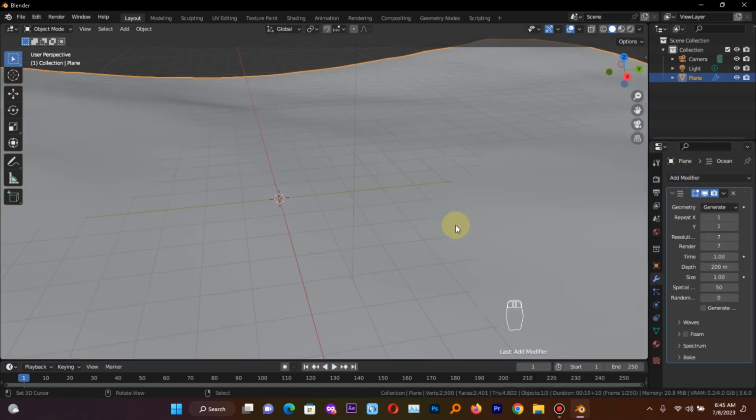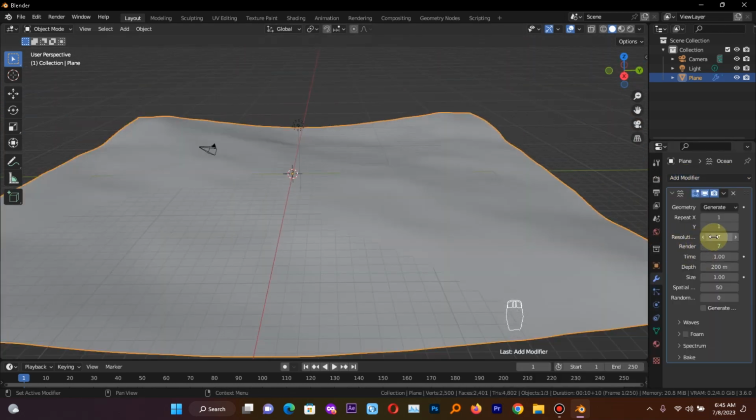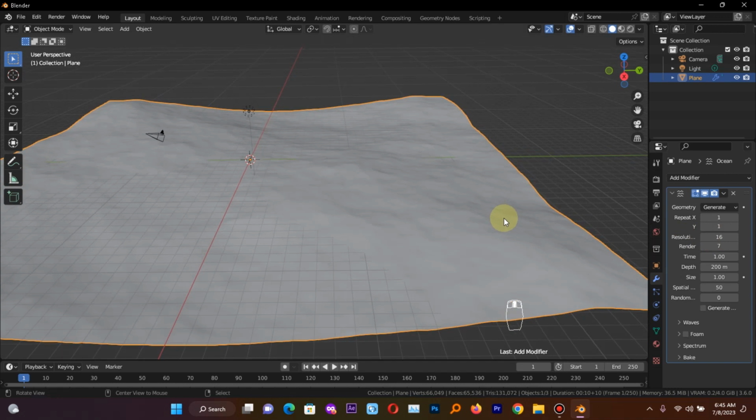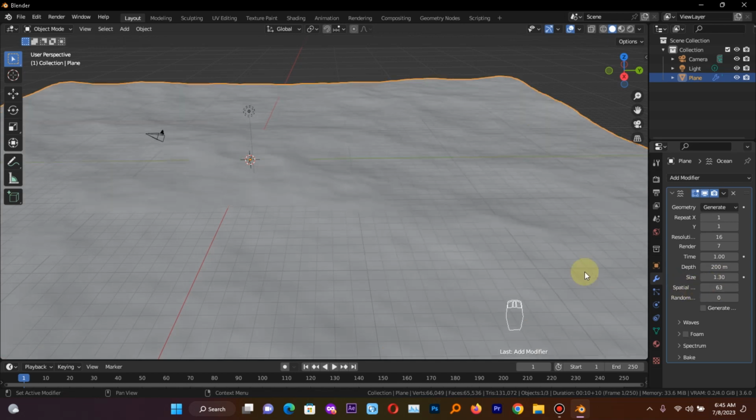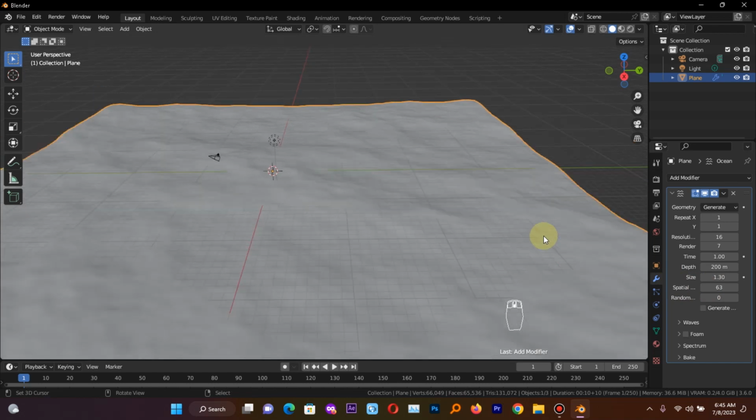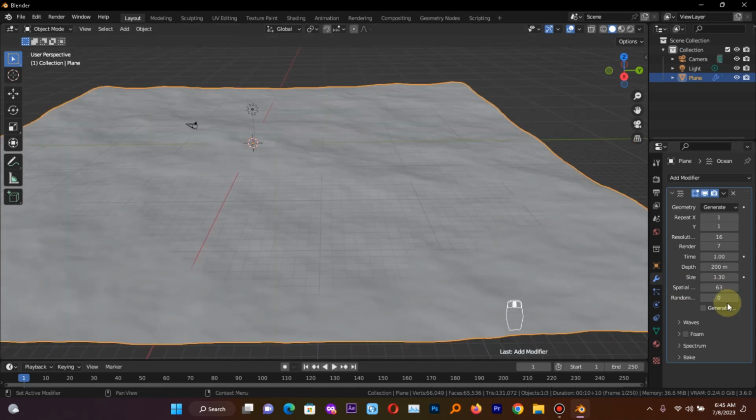Choose ocean modifier. Go to the resolution. Change it to 16. Go to the size. Make it 1.3. Go to the spatial size. Make it 63. As you see, now we have detail on our ocean.